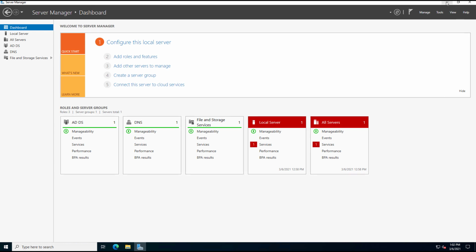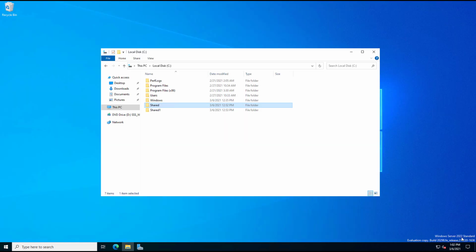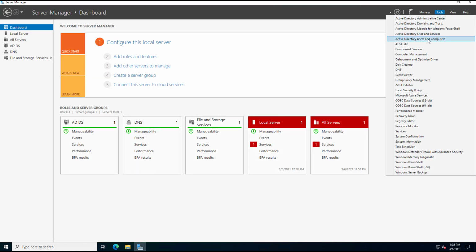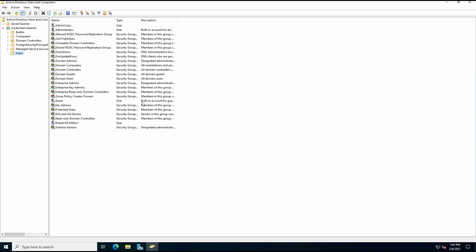Let's create a security group in Windows Server 2022. As you can see here in the lower right hand corner, I want to go into Tools and Active Directory Users and Computers. And I'm just going to choose from the Users folder.